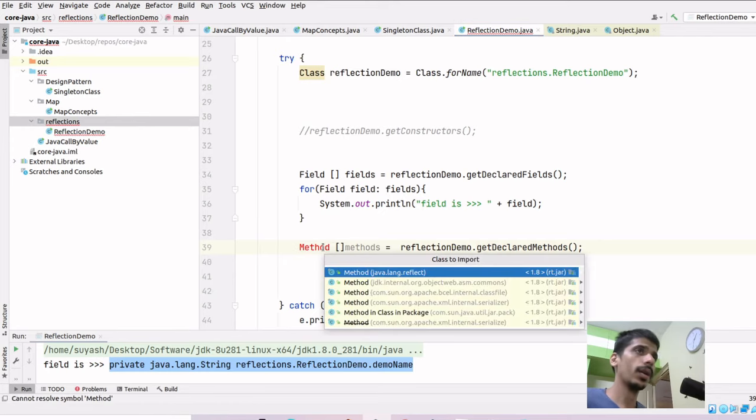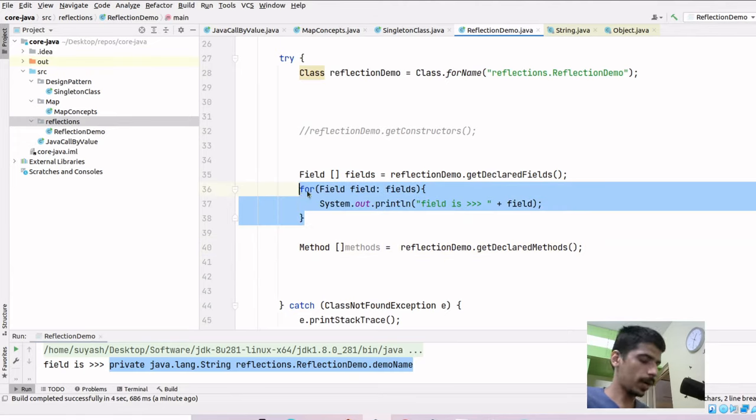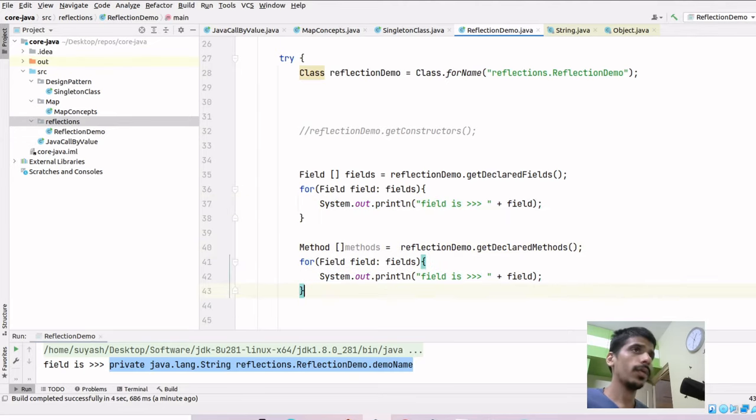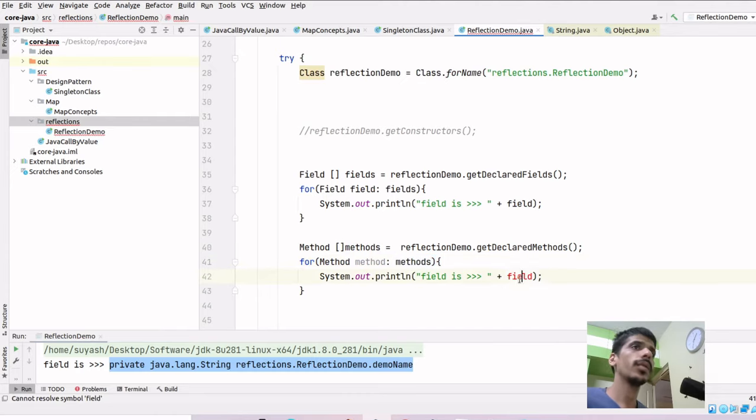Now it should automatically give it. You can press Alt Enter for the shortcut. So yeah, java.lang.reflect, this is the package. Now for the methods also, we can simply iterate over it. So let me quickly save the time. Methods, method, and then method. Here I will iterate over methods, and yeah, I can write here is method.